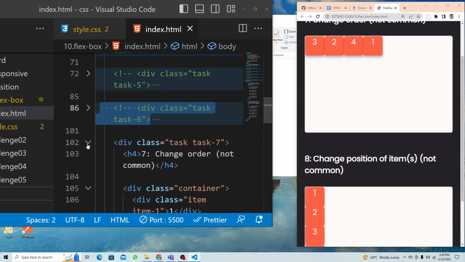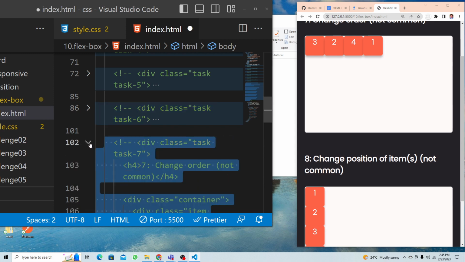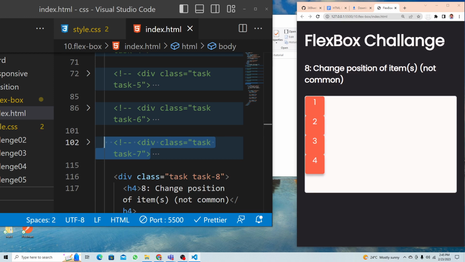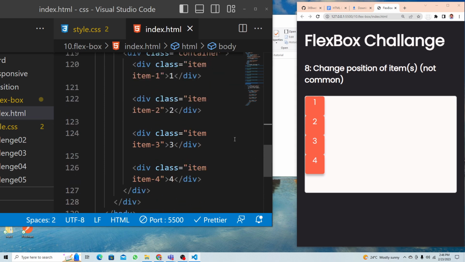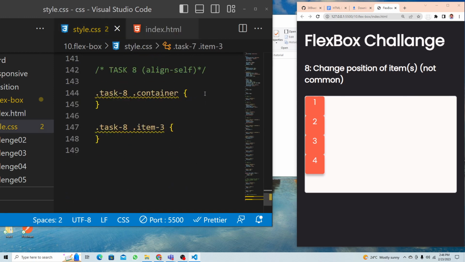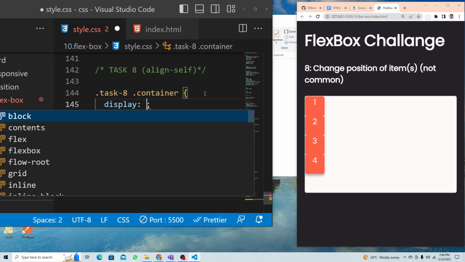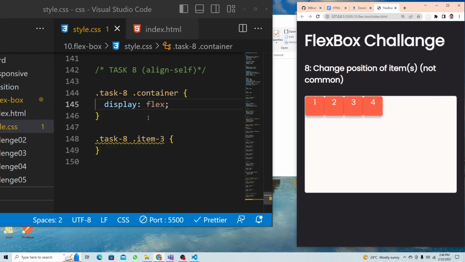So that one is 7. And what is in 8? Let's check. It's to change the position of an item, not common. That's almost the same thing. If we go back here, just display flex. Yeah, it's not the same.